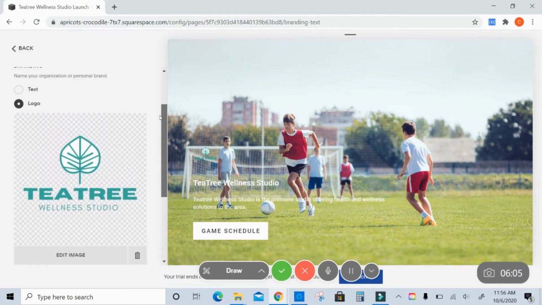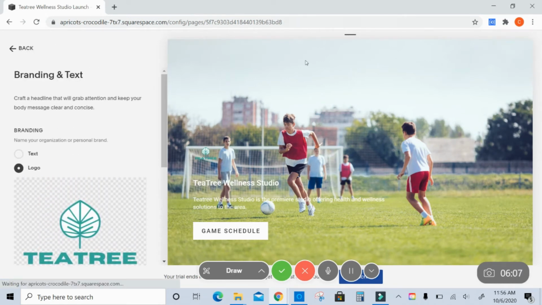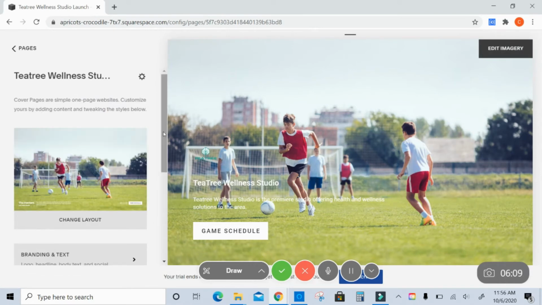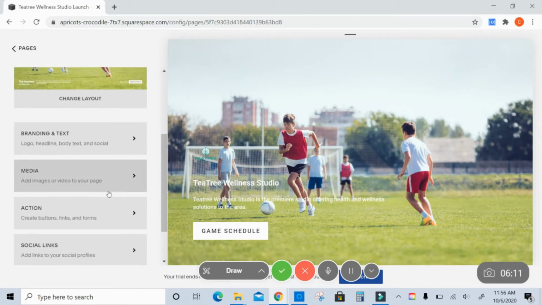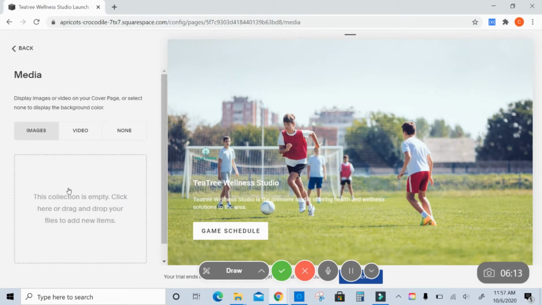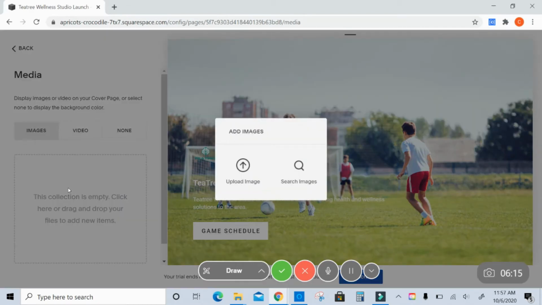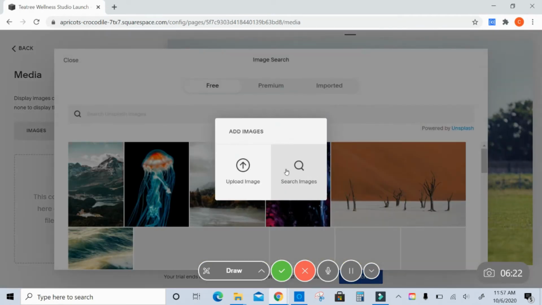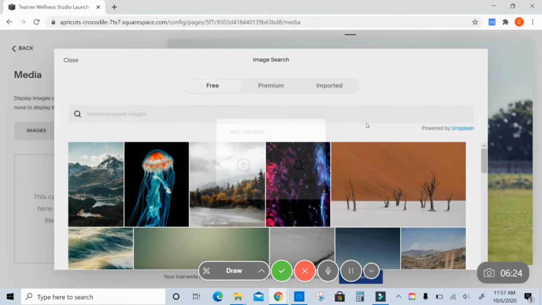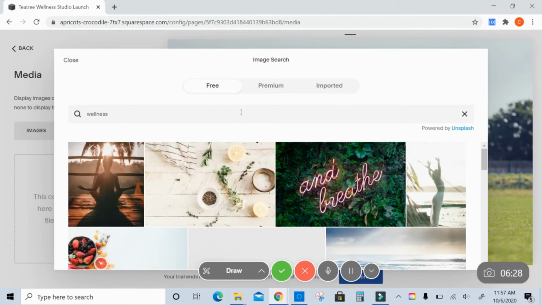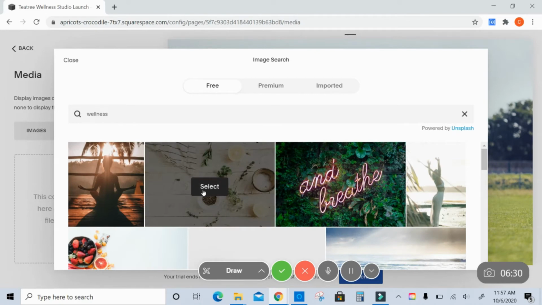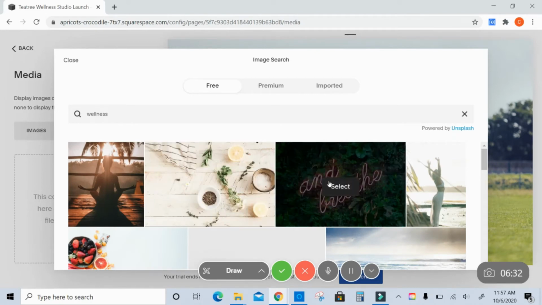We're going to save that, and now we're going to get over here to our image because as cute as this little soccer team is, that's not us. So we want to go ahead and put up our information. Okay, so media. Now, if you do not have amazing pictures, I love Squarespace because they will give you access to some of their photos instead. Okay, so I'm going to type in wellness since I'm a health and wellness studio. This is a really cute one. All right, I like this.